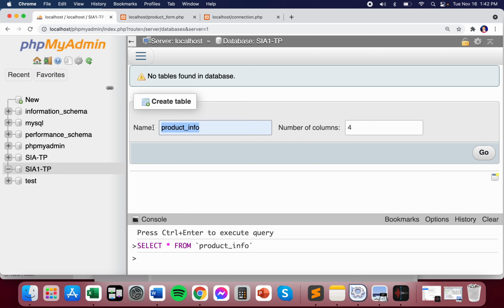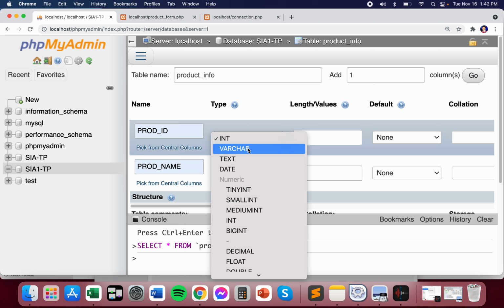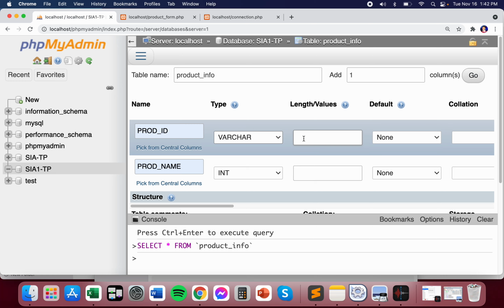So, this one is the name of the table, and the number of columns is for the attributes of the table. Right now, since my goal is to use only two input boxes, I will just type here 2 columns, okay? And then I'll click go. After that, I will name the columns that I made earlier. For now, I'll have it prod ID and then prod name.